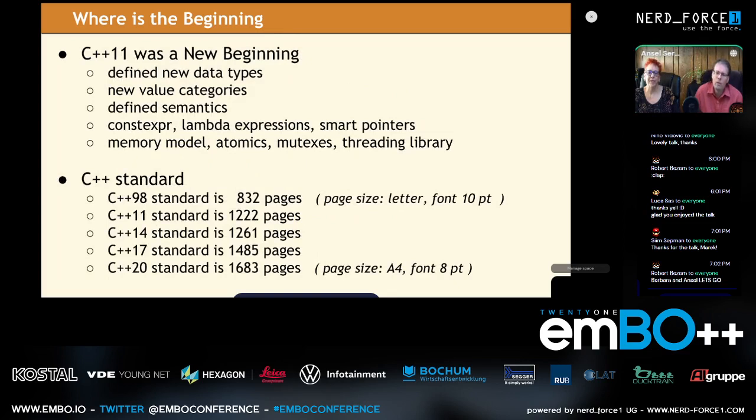We're going to start with C++11 here because it was a new beginning for the language. It defined new data types, it added new value categories, and we got new functionality like constexpr, lambda expressions, and smart pointers. There's been a lot added since C++11, but everything we show in this talk is going to be from the 11 timeframe. A few of these things changed slightly in later revisions. As you can see, the standard has gotten much larger, although you can't compare these numbers directly because they changed the page size and shrunk the font in the last revision.